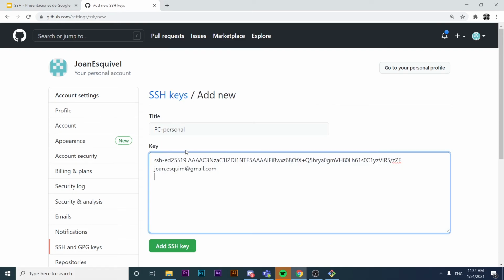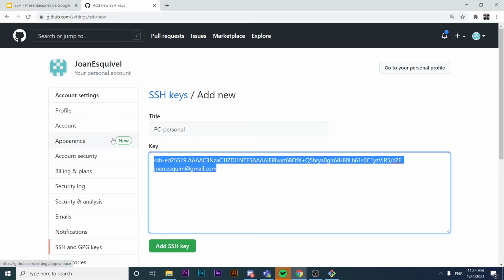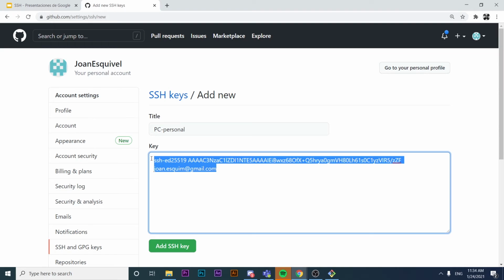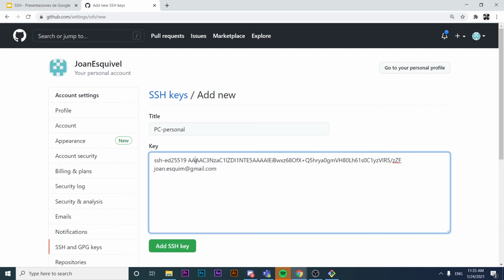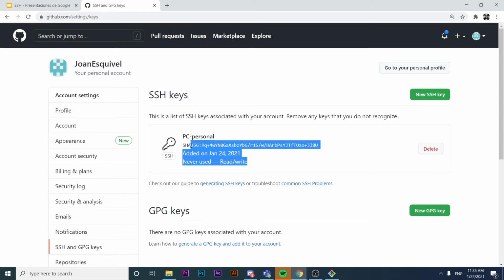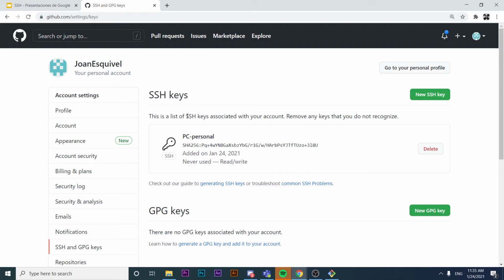If I paste here, you will see that after using clip, I have the public key ready to be pasted in the key form. Once this is done, I just have to click on Add SSH key, and you will see that the key is already created and ready to be used. So that's it, guys. Basically, that's how you create the SSH private and public keys.